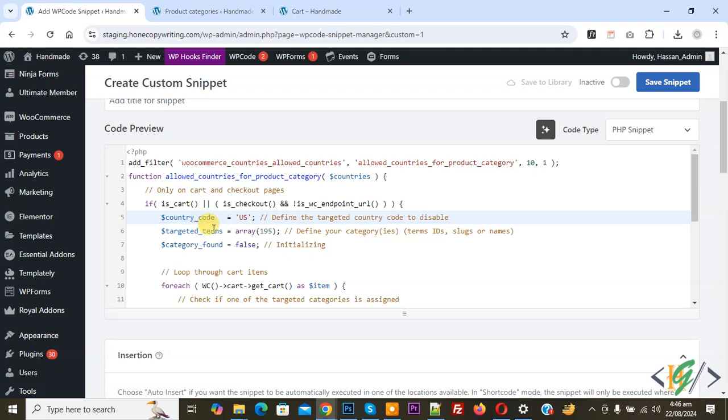And then you see country code US, so you can add the country code according to your requirement. And then you see product category 195, so you can add the product category according to your requirement.